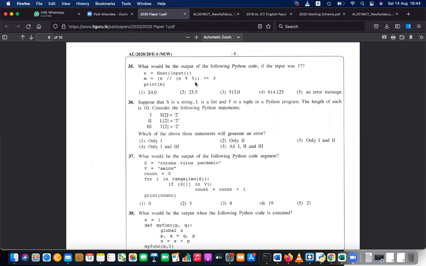17 divided by 5 will be 3 and the remainder is 2. So the remainder will be considered. Then this number will be floor divided by 2. What will happen if the number is floor divided by 2? Number is 17 again. 17 floor divided by 2 means you will get 8. 8 to the power 3. 8 to the power 3 is 512.